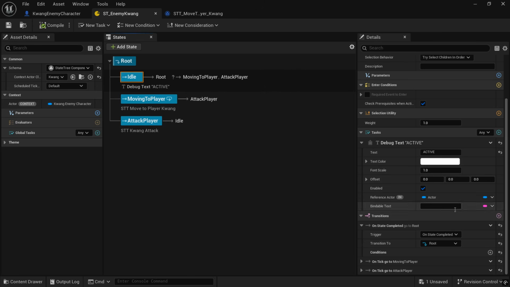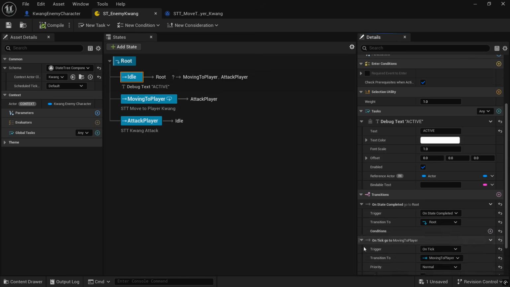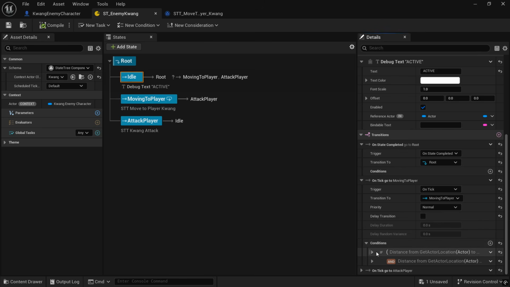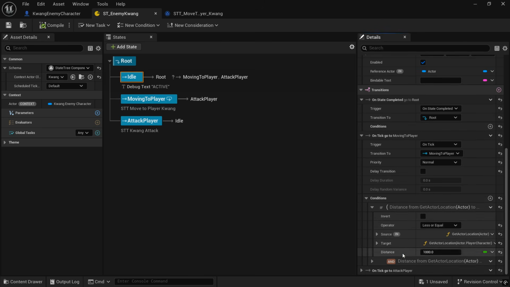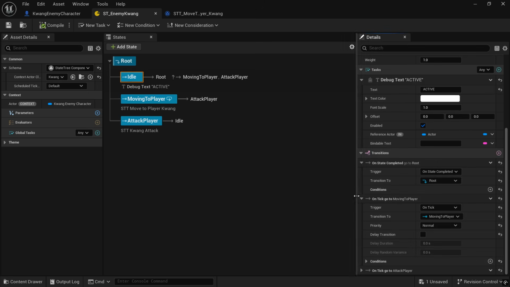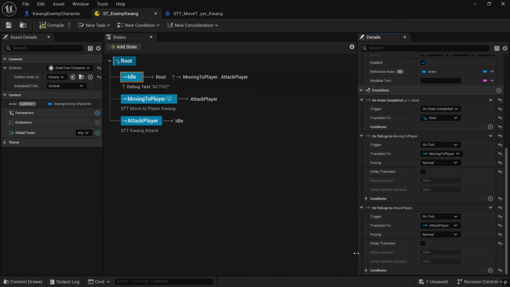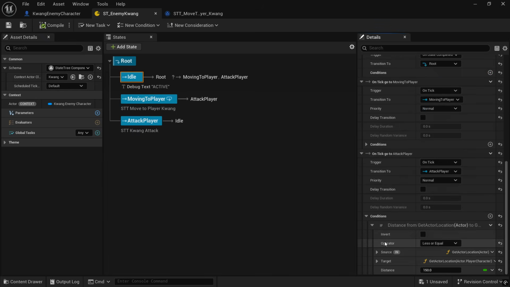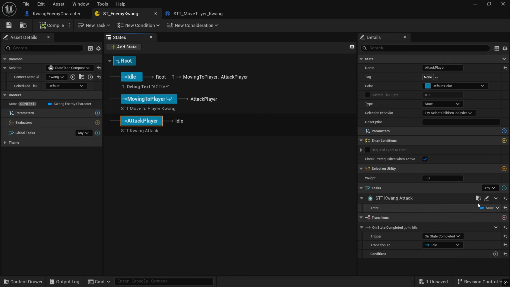So from idle, we have two transitions. We go to moving to the player or to attacking the player. We go to moving to player if our distance is less than 1,000 and greater than 150. Then we will try to move to the player. If the player gets outside of that range, if it's greater than 1,000, he'll just stop. He'll just go back to idle. Otherwise, if it's in that range from 1,000 to 150, then he'll move to the player. And if it's less than 150, then he'll go to attacking the player.